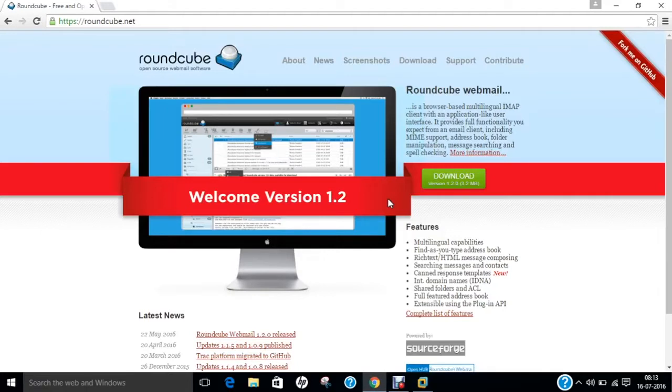Roundcube's most prominent feature is the pervasive use of Ajax technology. After about 2 years of development, the first stable release of Roundcube was announced in early 2008. Roundcube is written in PHP and can be deployed in conjunction with LampStack or any other operating system that supports PHP as well.